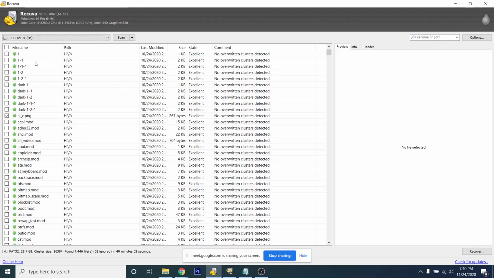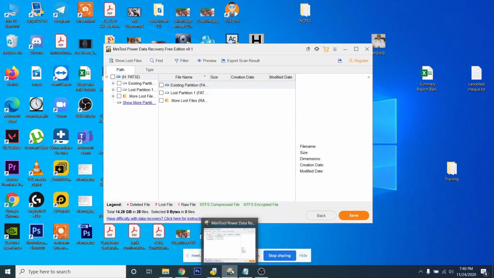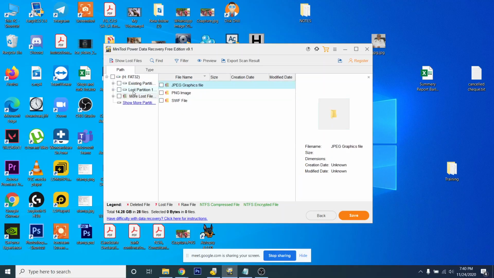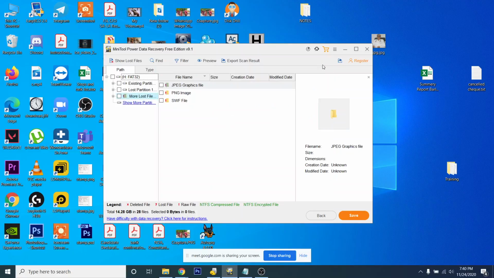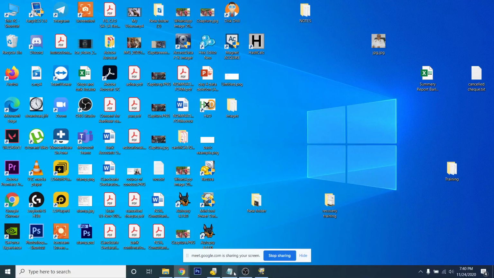So now the results have been shown by Recuva also, and the results from MiniTool Power Data Recovery Free Edition are also now there. It is showing us two partitions, and when we click on show more partitions, it is showing us five: 1, 2, 3, 4, 5. Okay, so we will be analyzing the test results, to see what the main difference is.